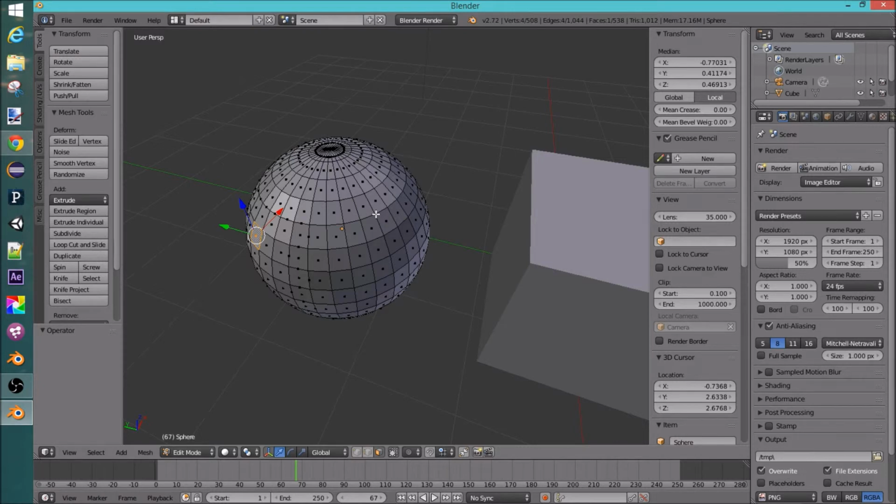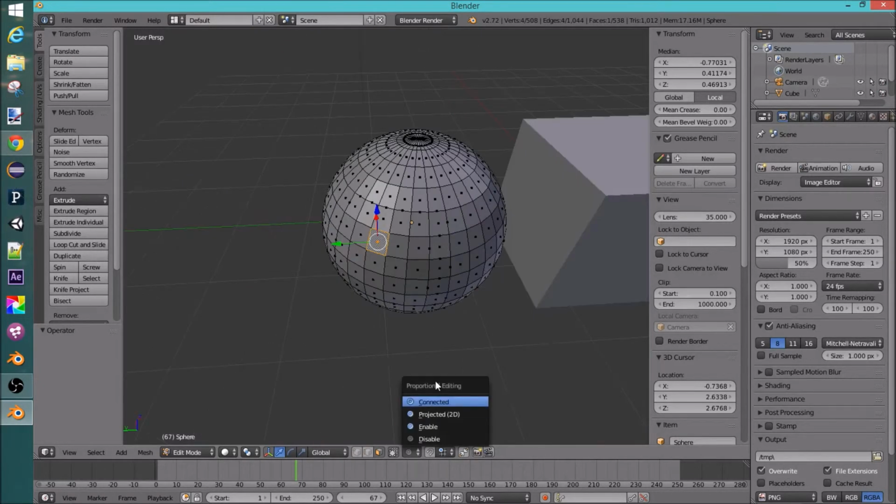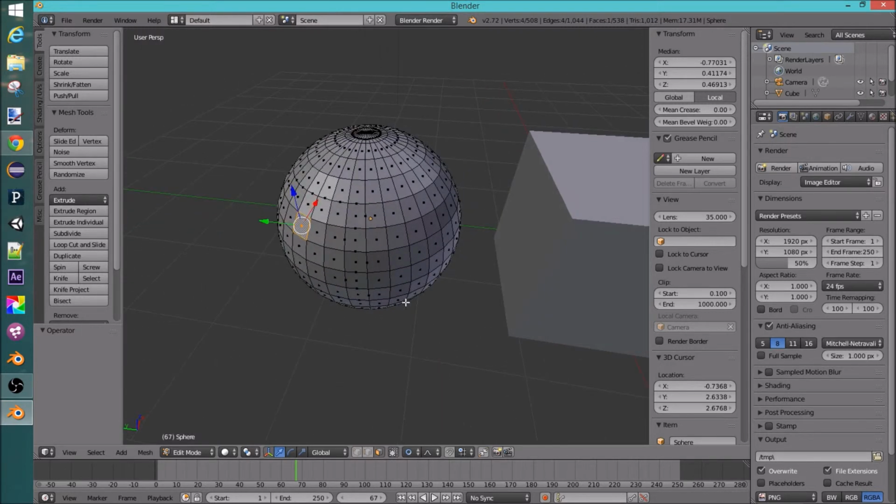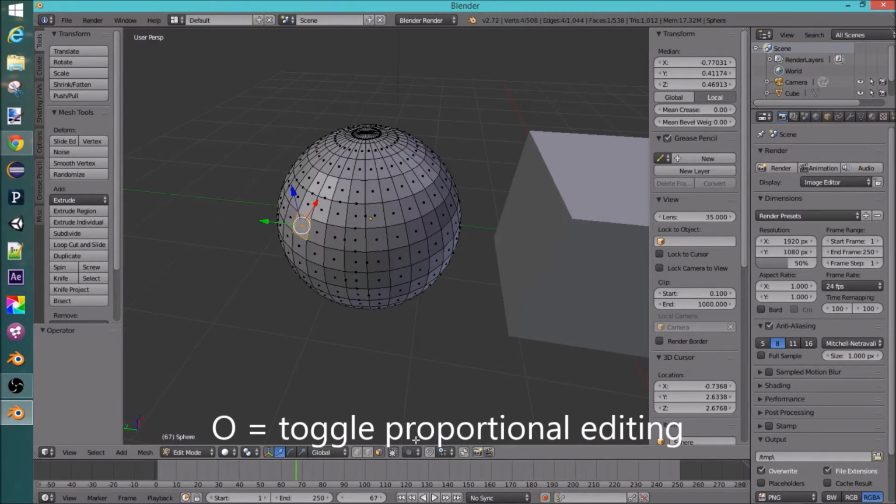I'm going to note one more thing. This right here, called proportional editing. Normally it's disabled, and you can go to enable. I recommend doing connected, or enable, both of those work fine, depending on the purpose. And then you can also enable with O. Pressing O will toggle through the options. So now it's on, it's off, it's on, it's off, it's on right now.